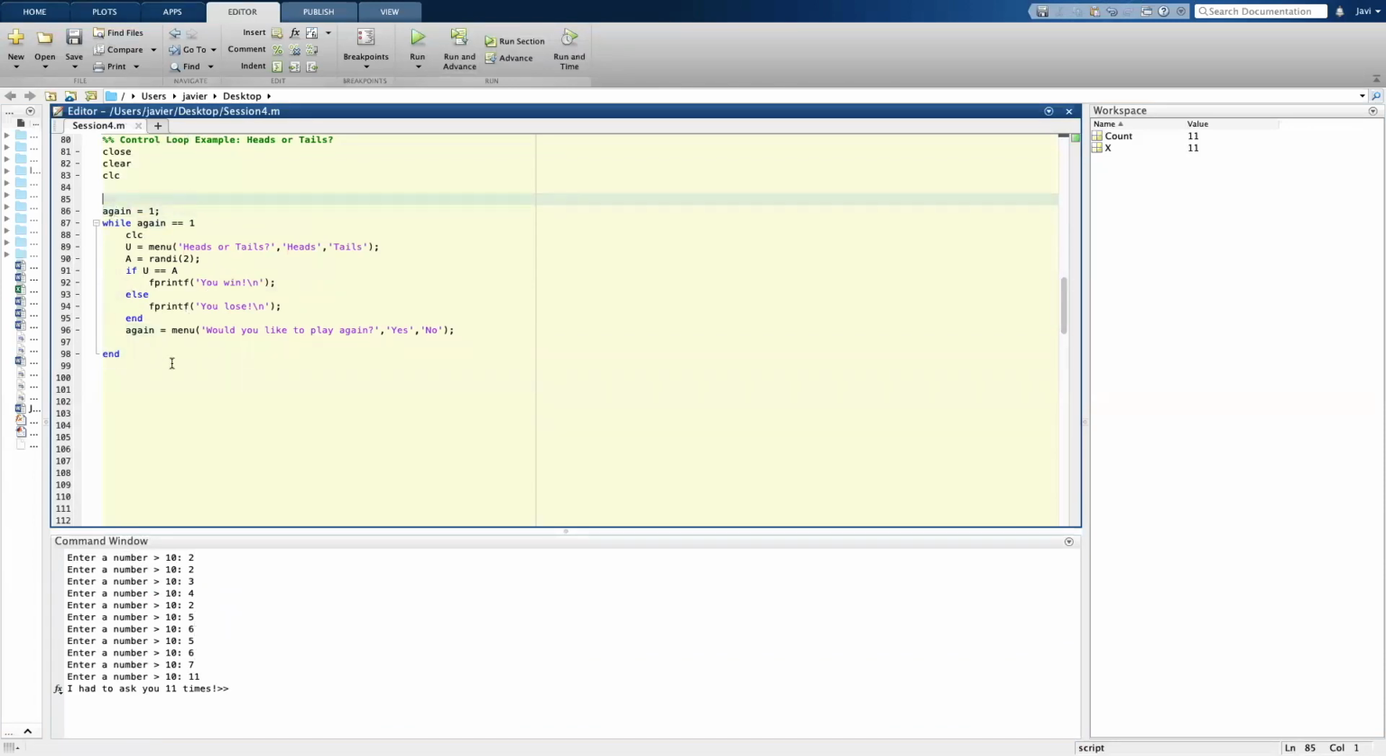This example is a basic heads or tails game. So what our code is doing is taking a random number from 1 to 2, meaning heads or tails, heads corresponding to 1, since it's our first choice in the menu, and tails corresponding to 2, since it's our second choice in the menu. And so we defined a to be a random integer from 1 to 2.